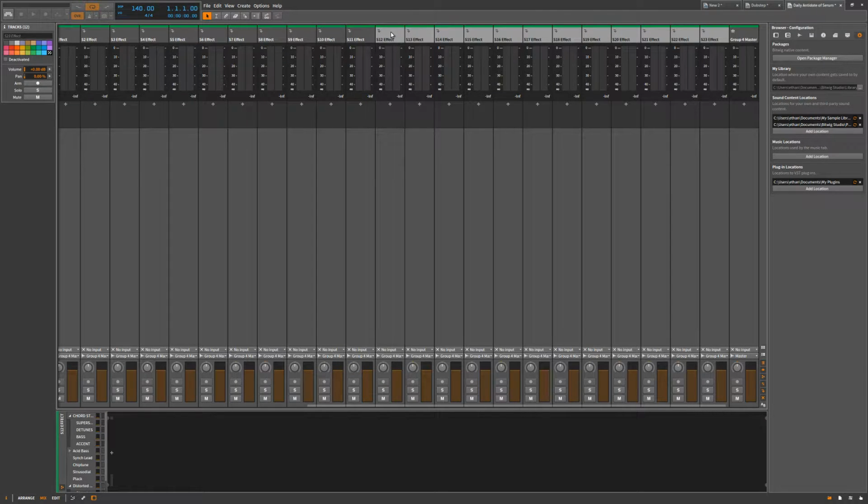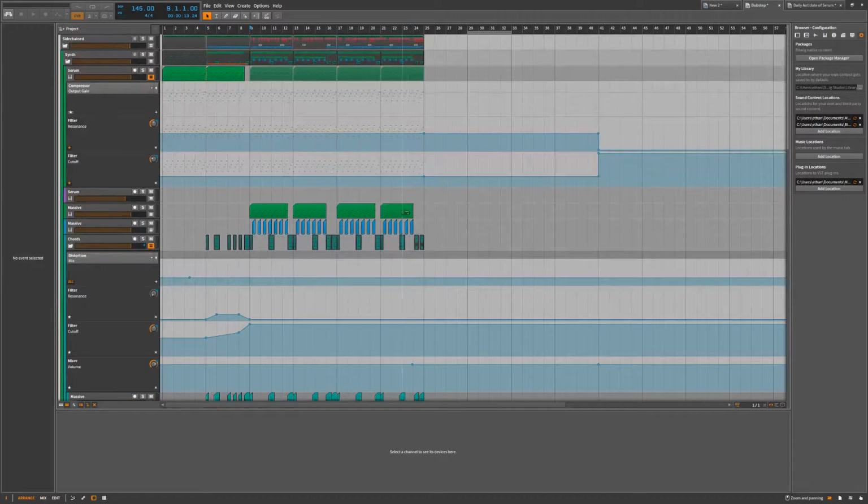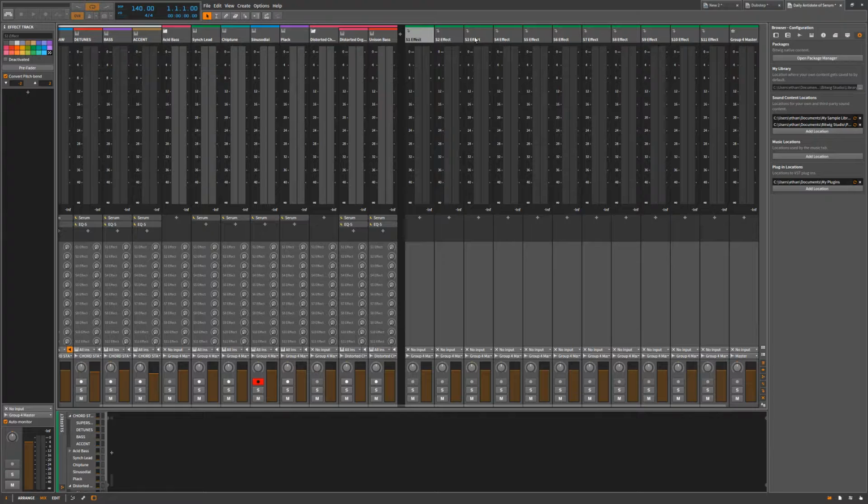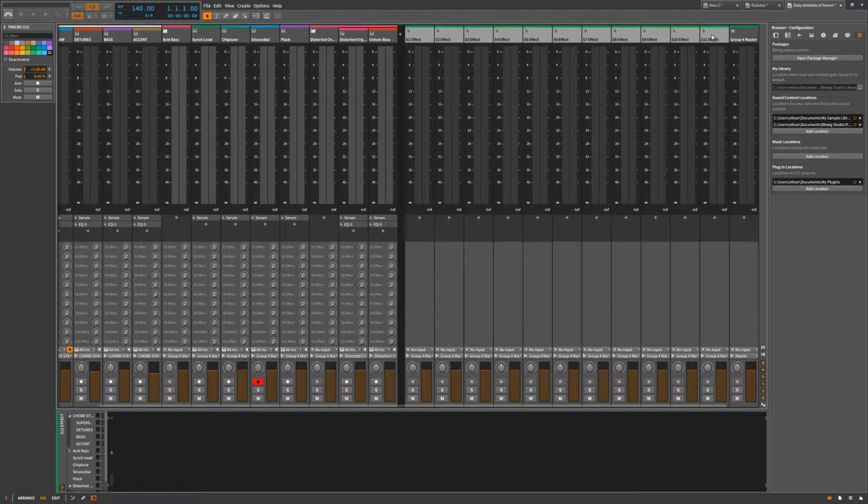You can just click delete and it'll delete them, but it's not deleting because I'm trying to delete a really large quantity of effect tracks. So what's happening is Bitwig's crashing on me. Oh no, it just needs to process what I was trying to ask it to do. Let's try it again.